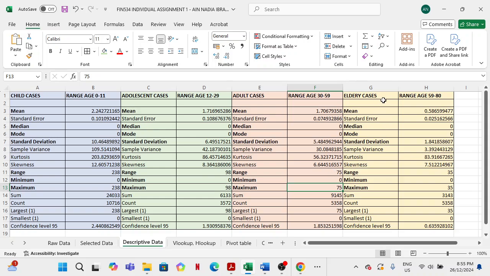We move on to elderly cases, for the age range of 59 until 80. The mean number for elderly cases is 0.59, the median is 0, the mode is also 0. The standard deviation is 1.84, the lowest among all the groups here, indicating that elderly cases are less varied. The range is 35, minimum is the same as other cases, which is 0, and the maximum is 35.